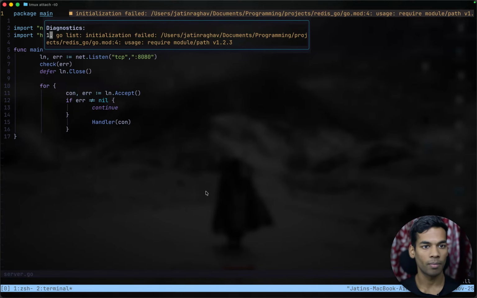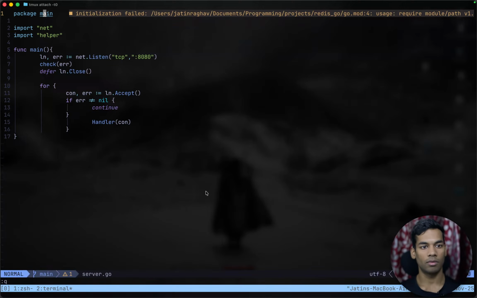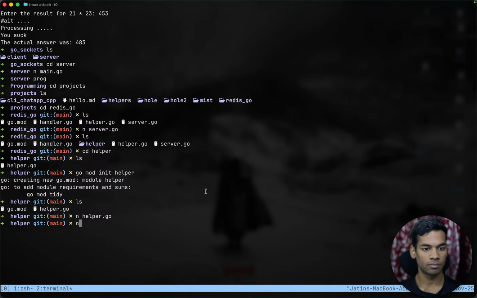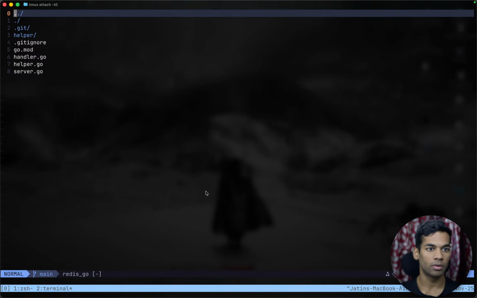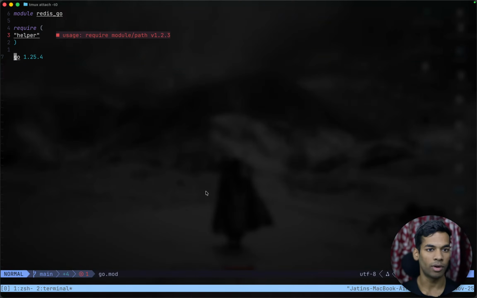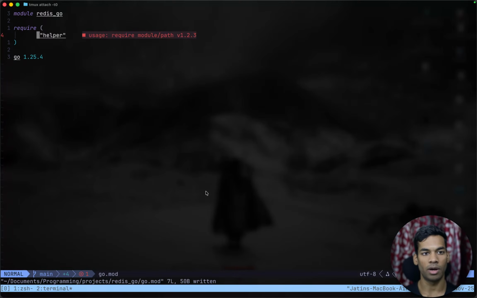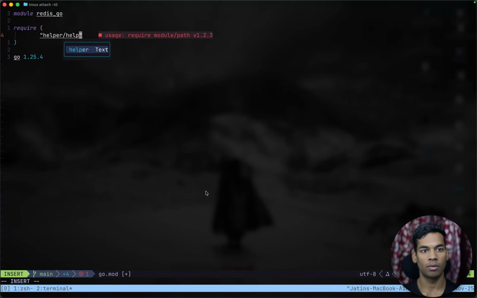Wait, this is just a warning. Initialization failed. In go.mod, here the version is, this is inside the helper, 1.1254, and here 1254, the same thing. Module slash path. So module slash path.